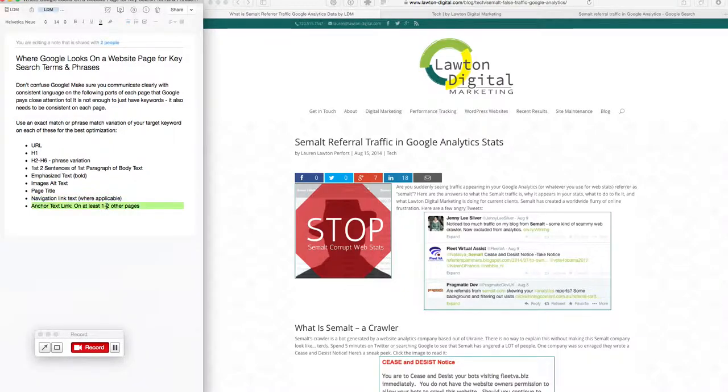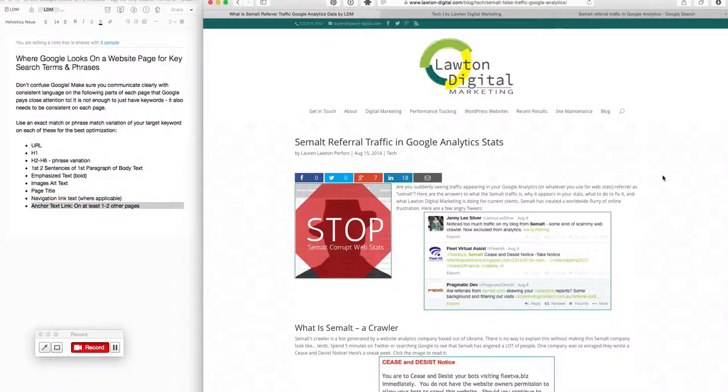Finally, anchor text link. An anchor text link is a great way for Google to see what a page is all about by looking at text linking to it throughout the website. Now, I separated this from navigation because it is a slightly different level of emphasis and can occur more than one time on the site. So let's go look at an example.